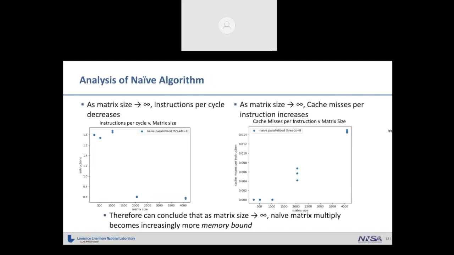On the left, this graph shows the instructions per cycle versus the matrix size. What ended up happening was that even though we increased the matrix size, the instruction count increased, but the APERF increased faster. Therefore, we could determine that as the matrix size approaches infinity, the instructions per cycle decreases.